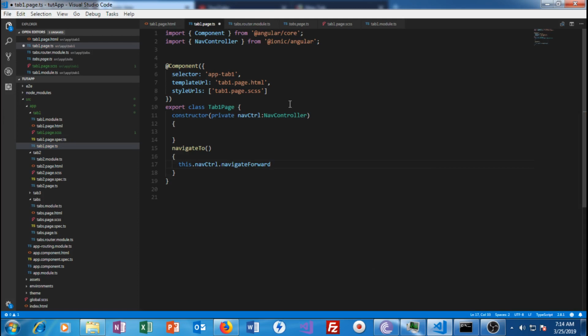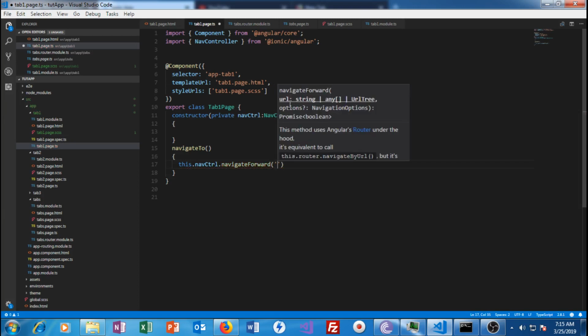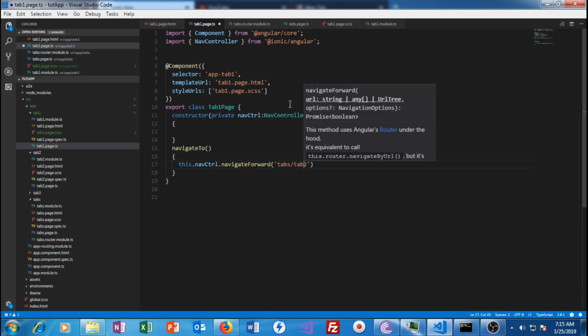this.navCtrl.push was a feature in Ionic 3, and pop was to get it out. Push was to insert the page into a stack, and pop was to get it out of the stack. So here it is navigateForward, and similar to the href tag, we'll give the locations.